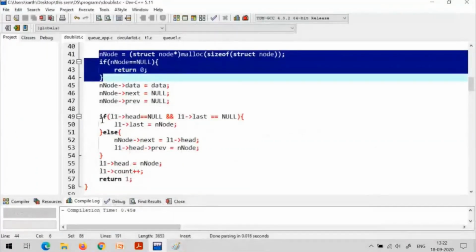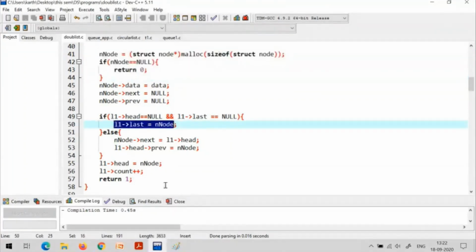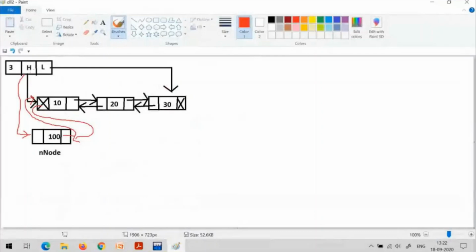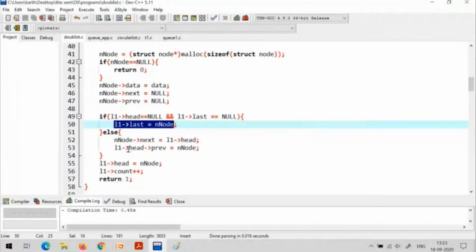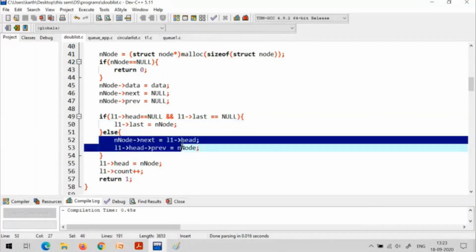After that, we are checking whether list one's head equals null and list one's last equals null, which means the list is empty. If the list is empty, the last must also point to the new node. So this should also point to the new node. If it is the first node, 100 being the first value in the list, both last and head point to the new node. Suppose it is not the case and the list already contains 2 or 3 nodes. In such a case, the else part will be executed.